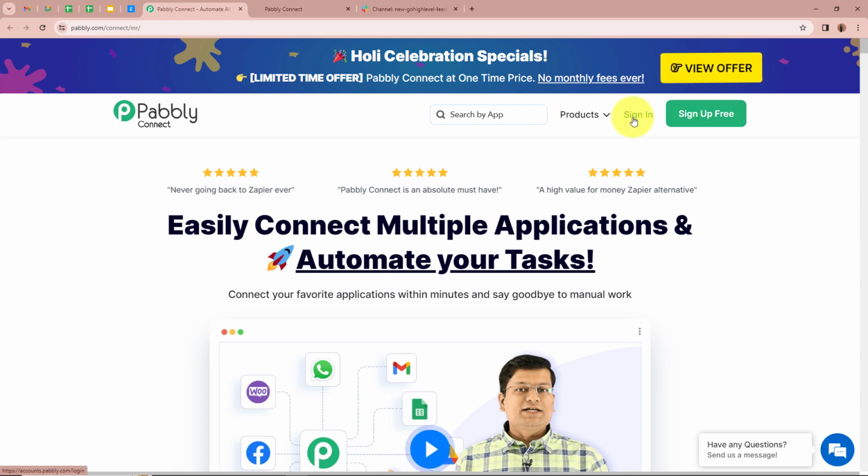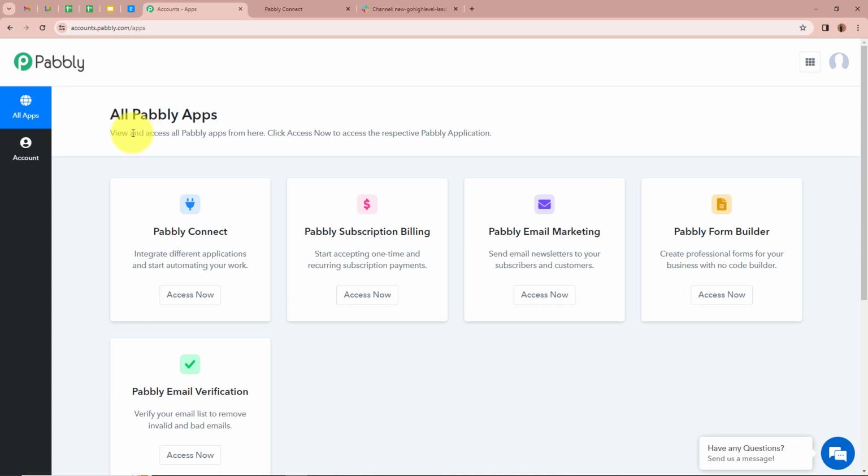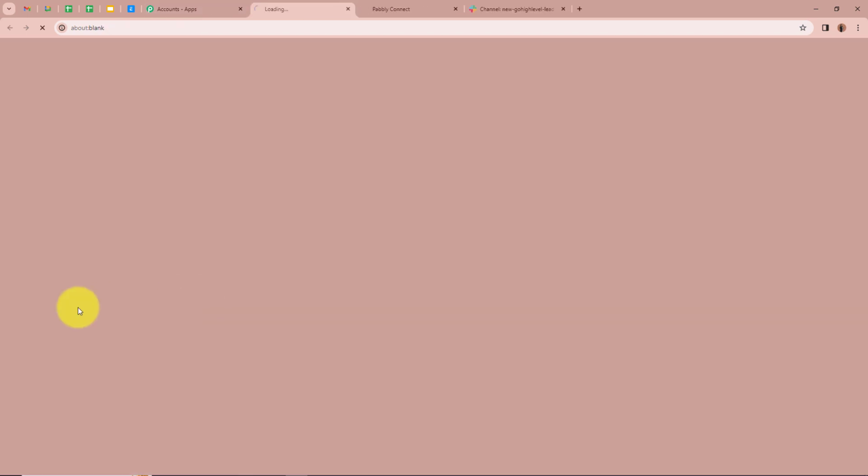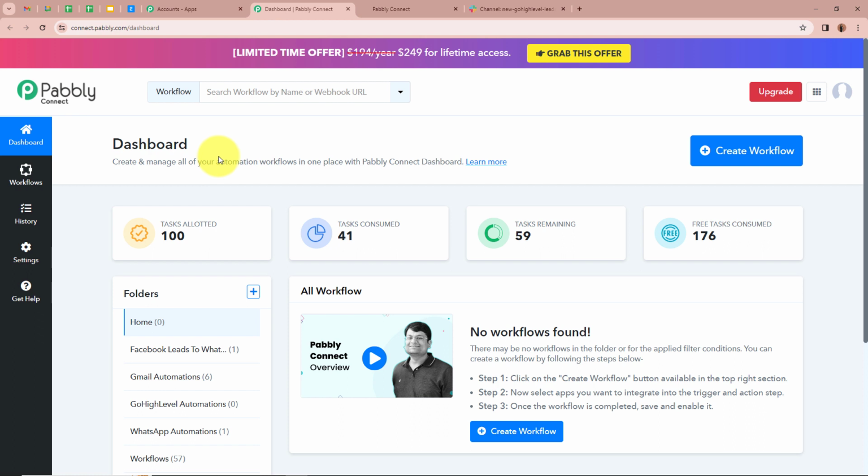So I'm going to sign in to my Pabbly Connect account as I'm an existing user. Then you can see the All Pabbly Apps window in front of you, in which you can see the 5 functions of Pabbly, from which we are going to select Pabbly Connect by clicking on Access Now. Then you can see the Pabbly Connect's dashboard is going to appear in front of you on another tab.